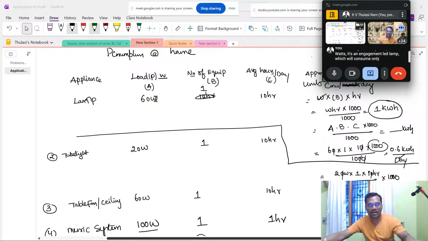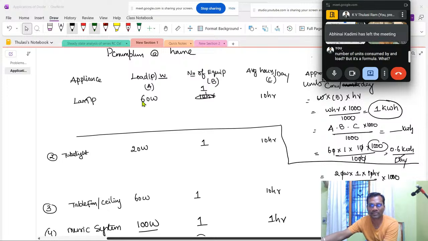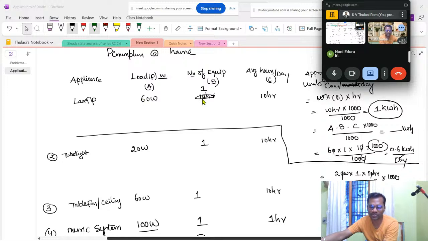So how to calculate the number of units consumed by a load? What is the formula? Watts into quantity into number of hours consumed, into 1000 by 1000. Then we can calculate the number of units consumed per day.